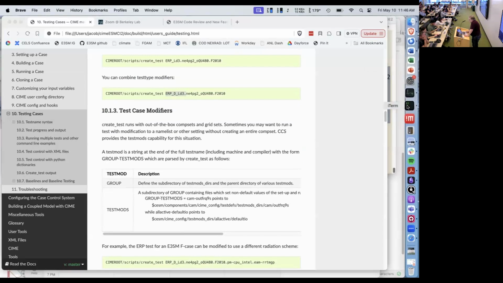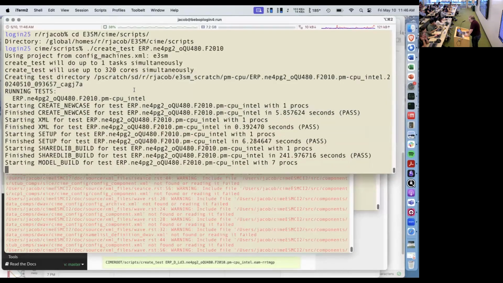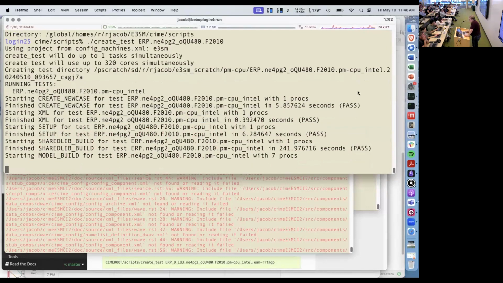Let's see how my test is doing. Still building. Yeah, it's still building.